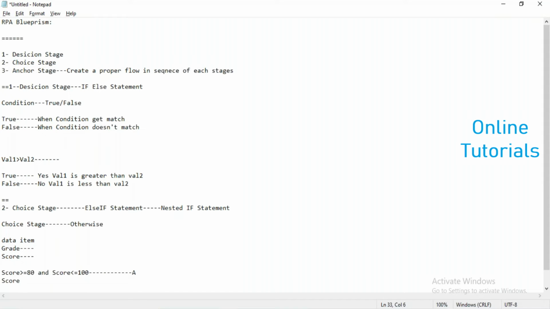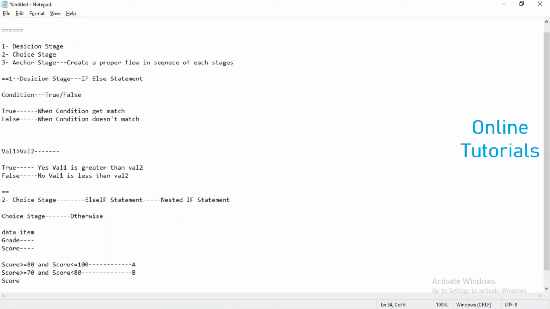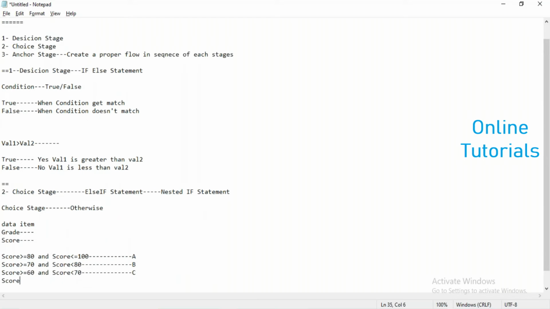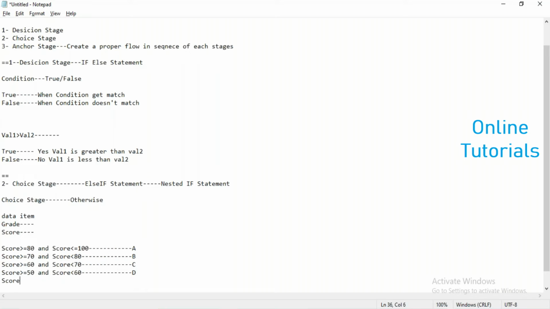If your score is greater or equals to 70 and score is less than 80, then I need to print a B grade. If score is greater or equals to 60 and score is less than 70, then I need to print a C grade. If score is greater than or equals to 50 and score is less than 60, then I need to print a D grade. If score is less than 50, then I need to print a fail.